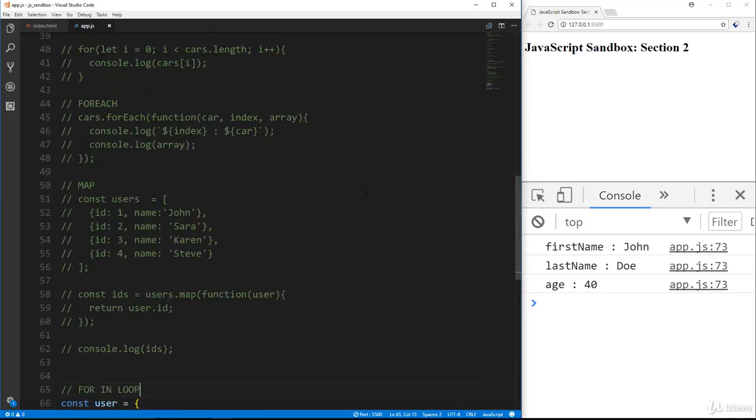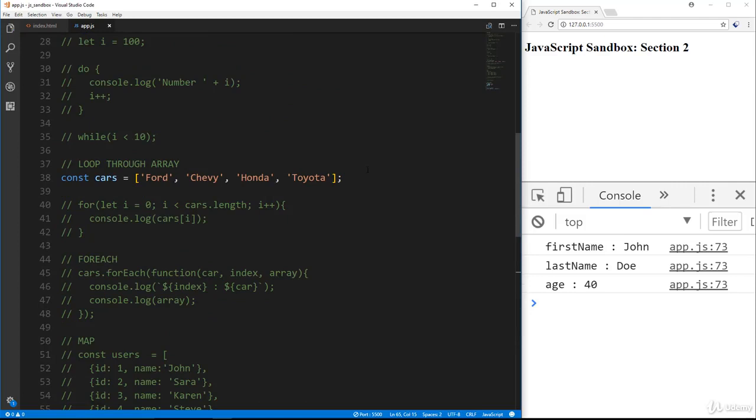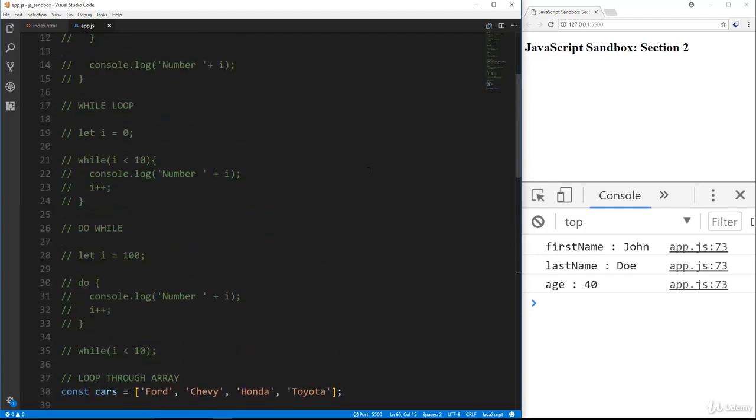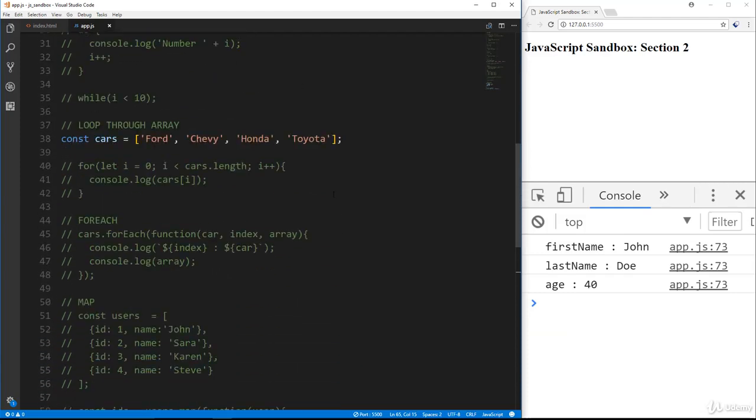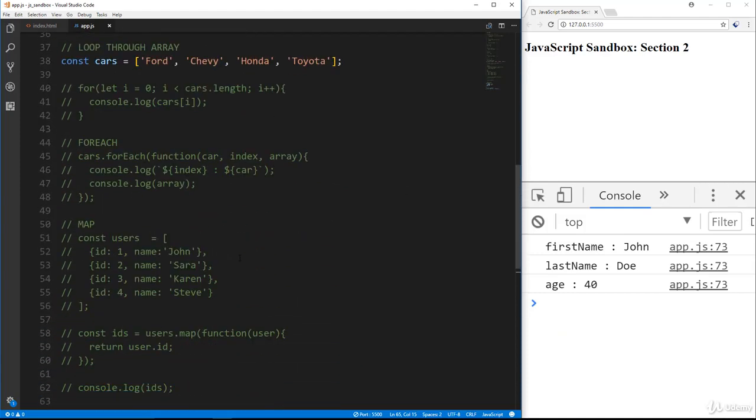Alright, so that's going to do it, guys, for this video. We're going to get more into iteration later on, especially in our projects. But these are the basics, the general loops, and you have specific methods for arrays and objects.